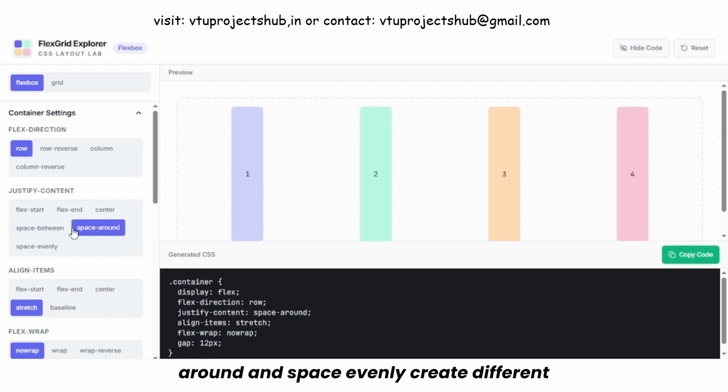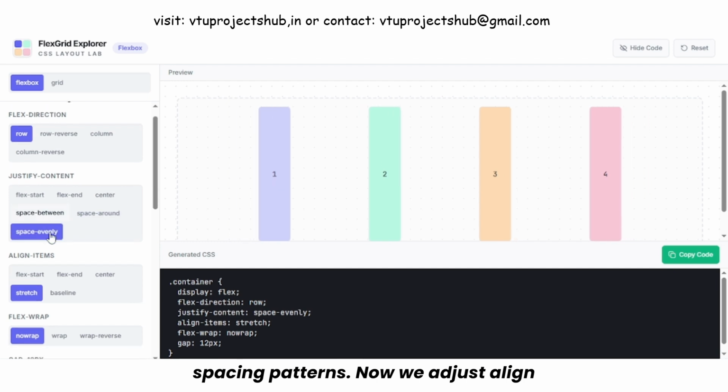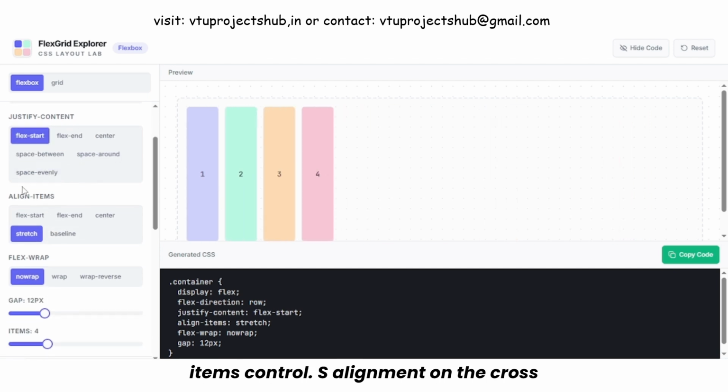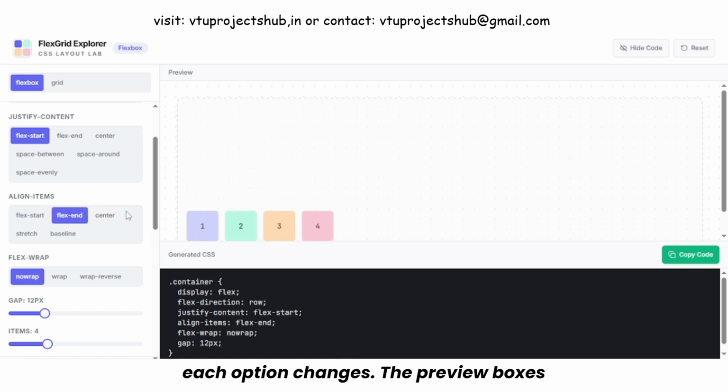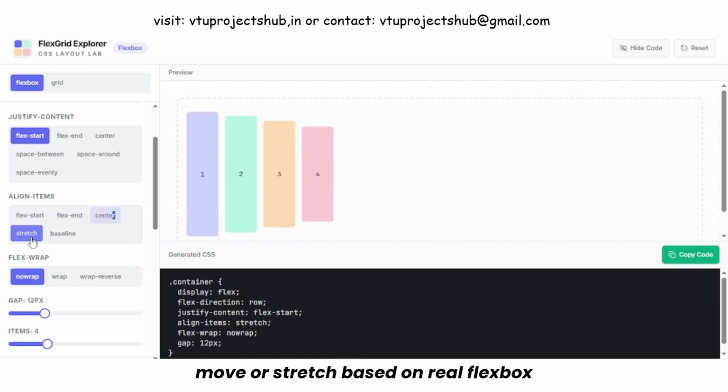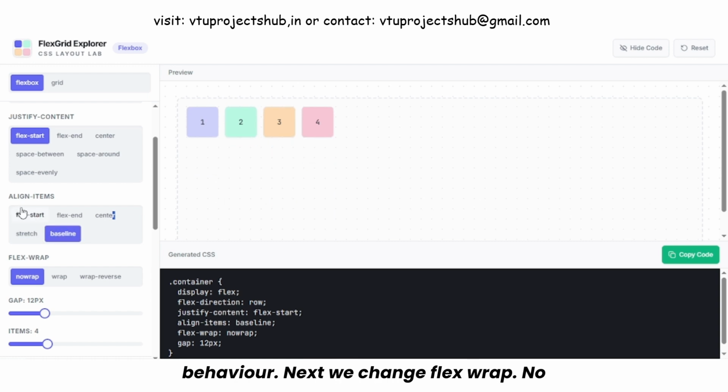Now we adjust align items. This controls alignment on the cross axis. The user can choose flex start, flex end, center, stretch, or baseline. As each option changes, the preview boxes move or stretch based on real Flexbox behavior.